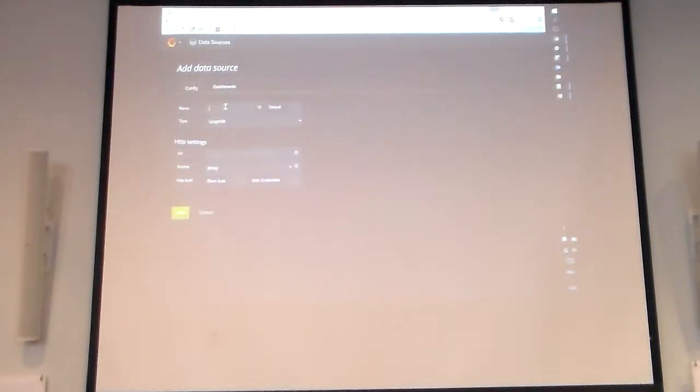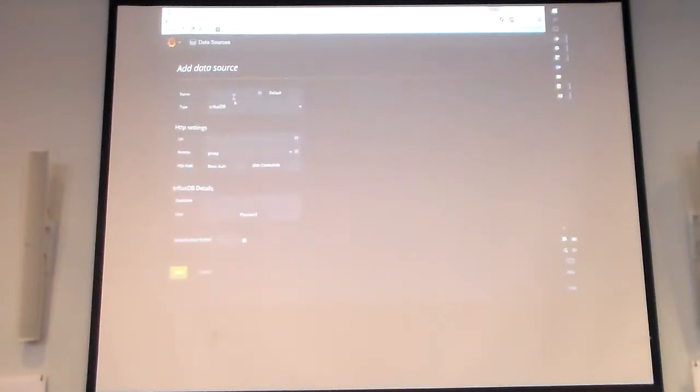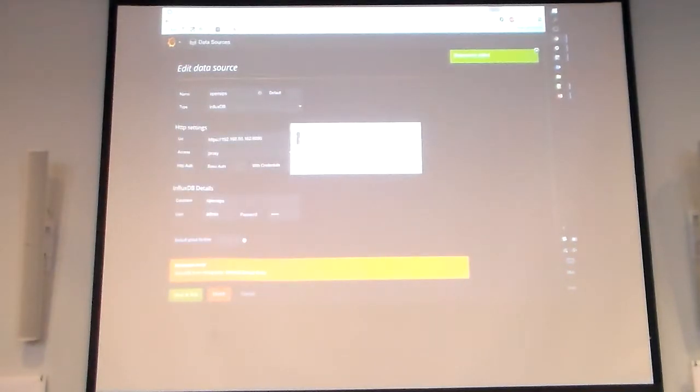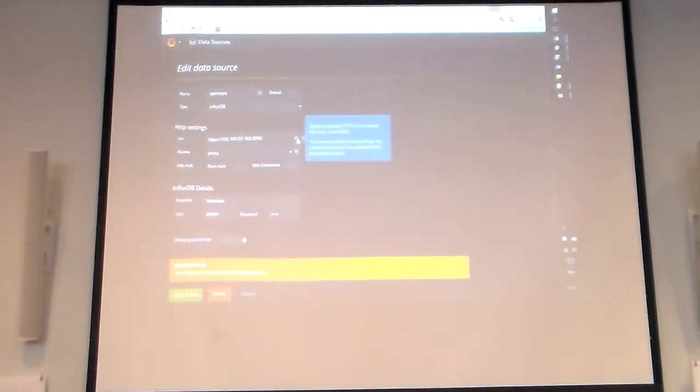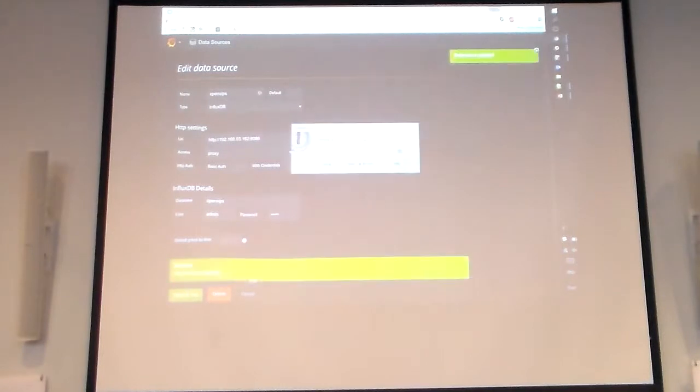We are going to add a data source, which is of the type InfluxDB. We call it OpenSIPS. The URL is our local address, 192.168.23.162, port 8086. Database OpenSIPS, admin. It's a database we just created. Add. Error, internal server error, obviously. Why is that? Let's have a look. Maybe it's HTTP. Save and test. Data source is working, very good.